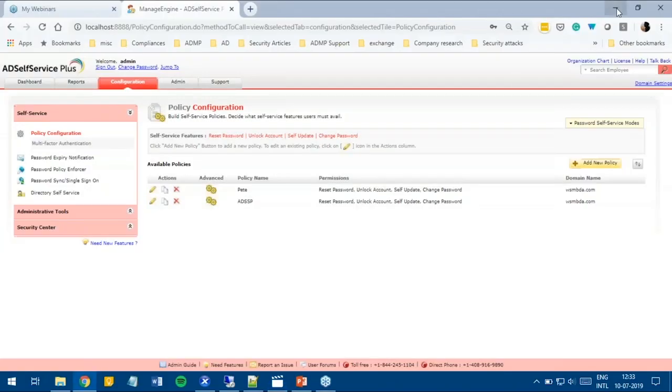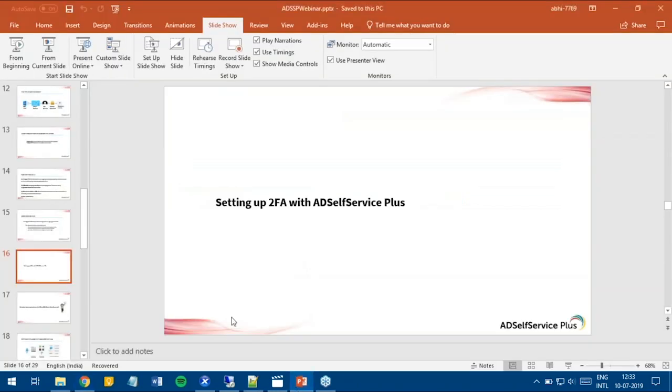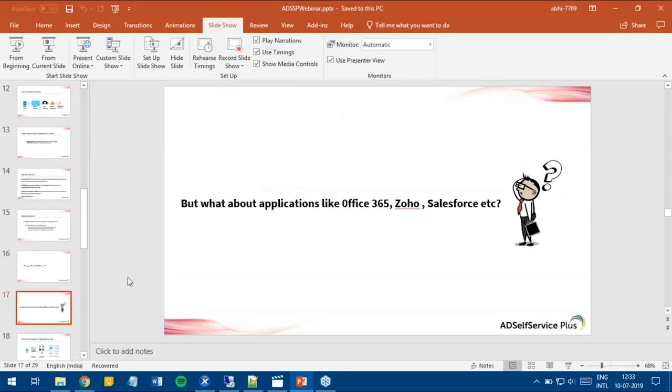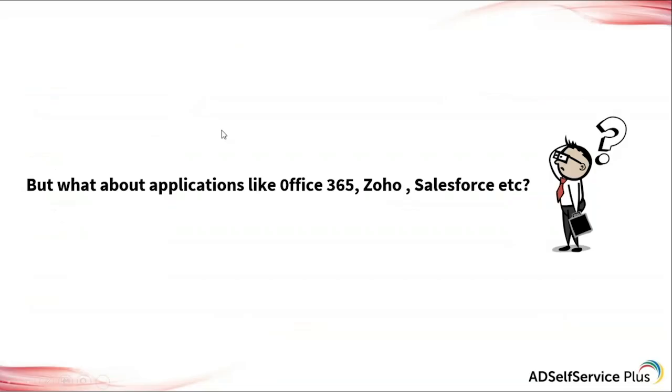Now you might ask me this question: what happens to my other applications? Applications like Office 365, like Zoho, like Salesforce. They have their own authentication mode. They have non-Active Directory authentication. So what happens to applications like these? And the problem that I mentioned earlier about users entering their passwords multiple times still stands, because granted that we have secured access at the logon, the user still needs to enter passwords again and again to log into the cloud hosted applications.